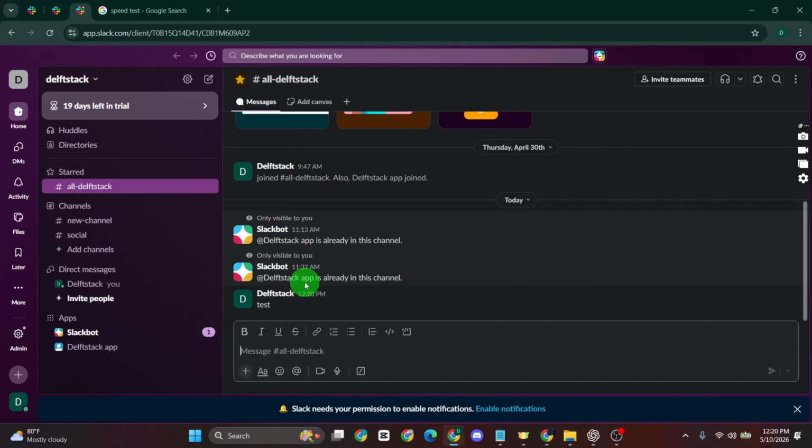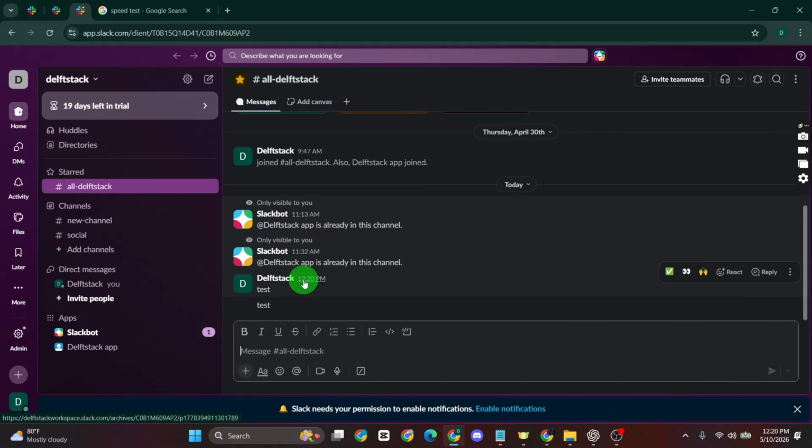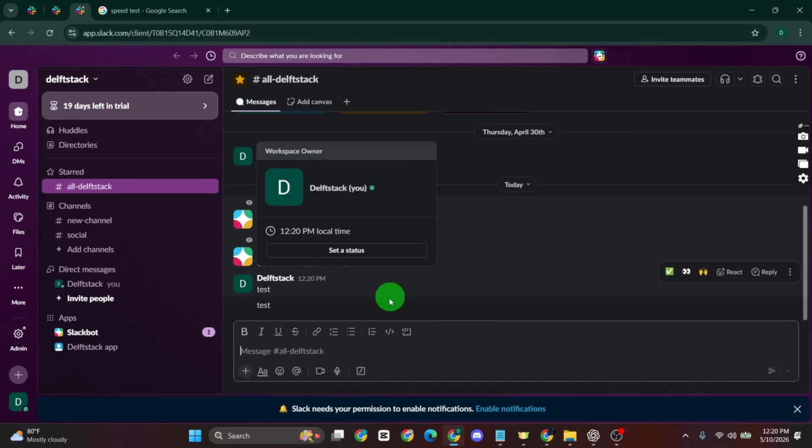Next, remove any attachments or links and try again. Files, images, or embedded links can sometimes interfere with Slack's message processing. Send plain text first, then add attachments afterward if needed.